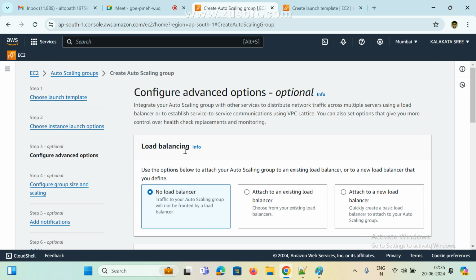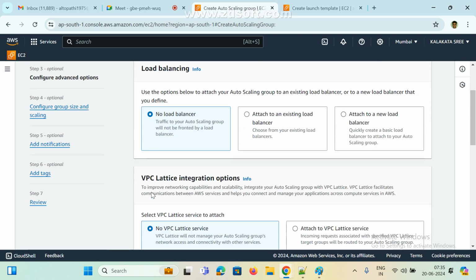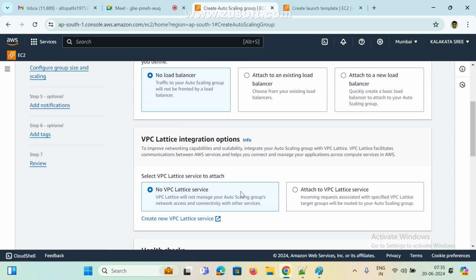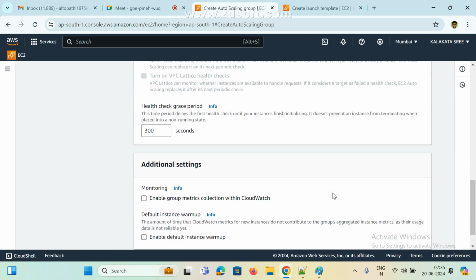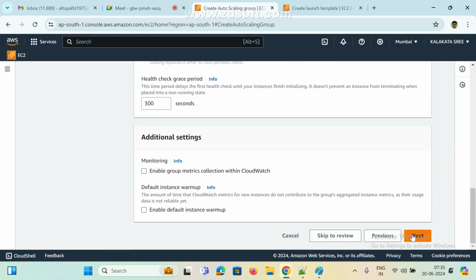Now, if you want to work with a load balancer, see here, we can select no load balancer. If you already have a load balancer, we can select this one. And to attach to a new load balancer, we can select this one. This is your wish, guys. Whatever you want, we can do it. Anyway, right now I am not using any load balancer. I don't have one. Select this one. And see here, these all are common options only. Go down. Now click on next.